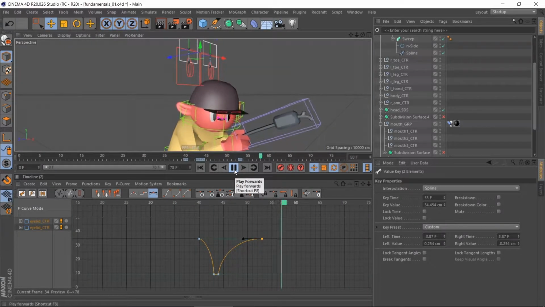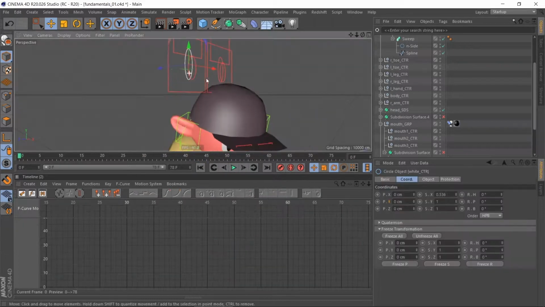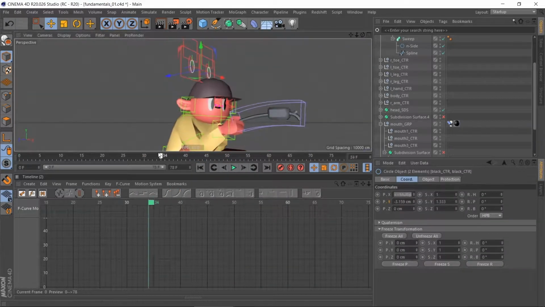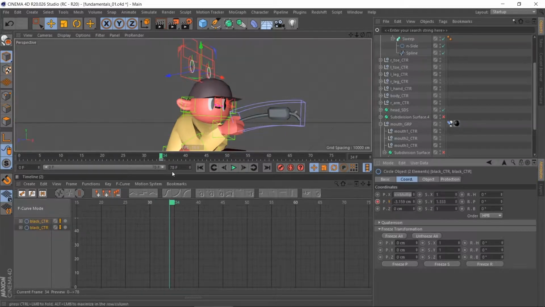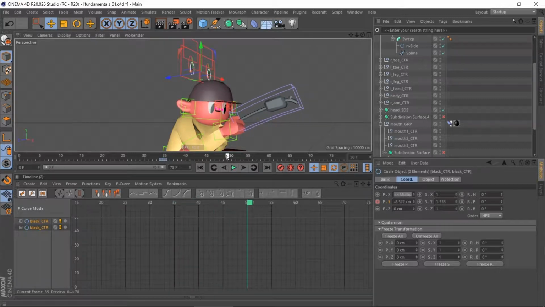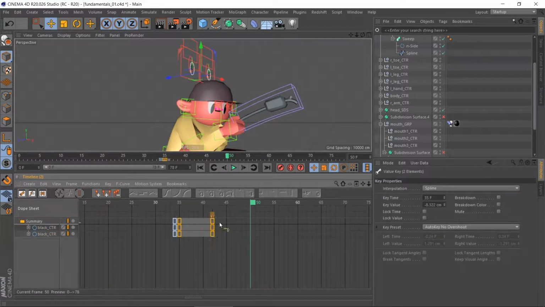Now I'll make the pupils move. Let's create a keyframe for position Y somewhere here and move it a bit down. I'll also copy the keyframes to return the eyes to their original position.